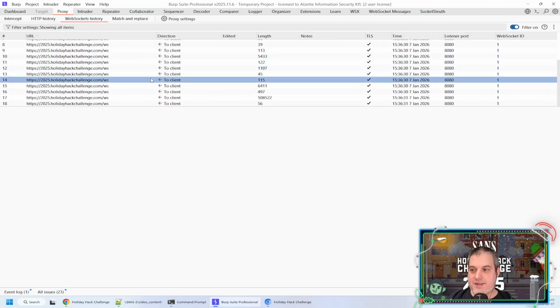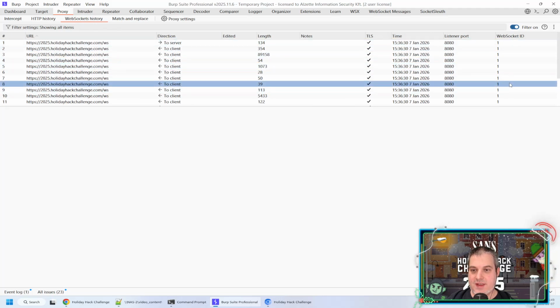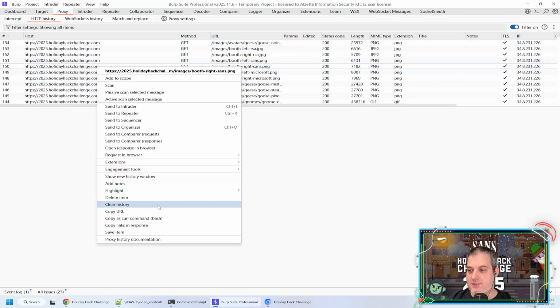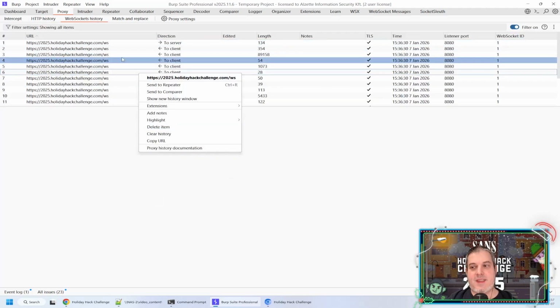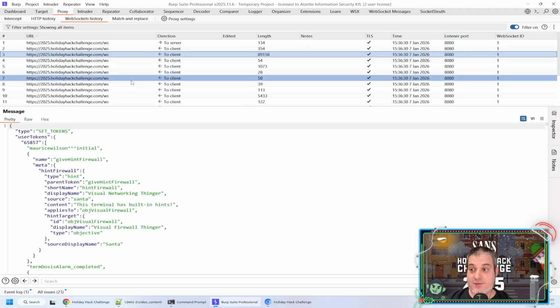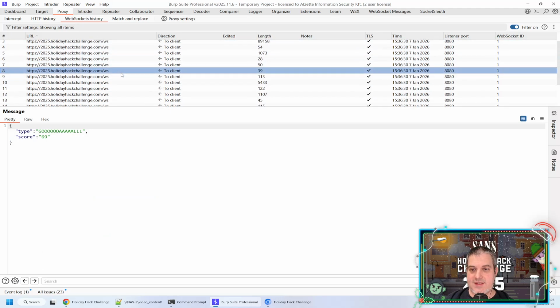And there is the game WebSocket communication here on socket ID 1. We can totally ignore this one. It's not part of the challenge. I actually recommend clearing the history. And so the only annoying part with Burp is there is no export functionality that I'm aware of to natively take these and capture it.